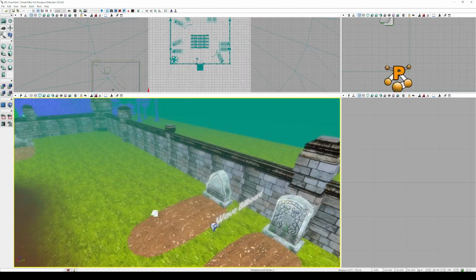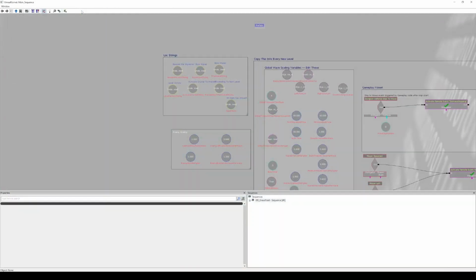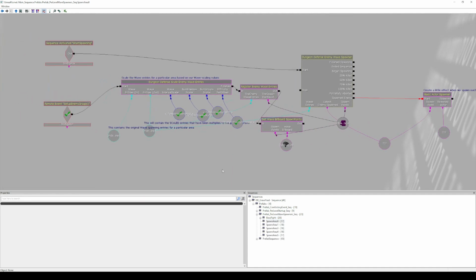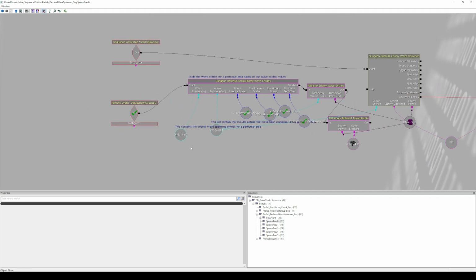Now, click on your Kismet button, which is at the top left, and ignore all of this stuff for now. All I'm going to do is click on the sequences part, click plus again, select the per level wave spawner sequence, open it up again, click spawn area 0 for instance. Now each one of these is your individual spawn areas. A lot of maps actually have more than 5, and you can copy these later if you need more.